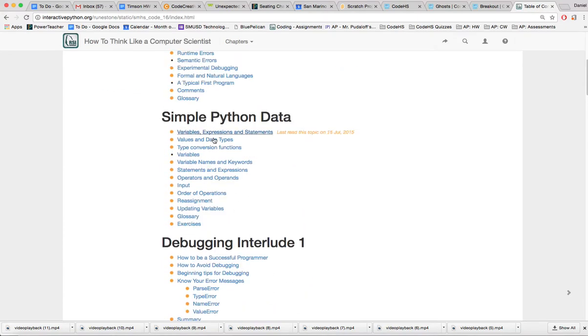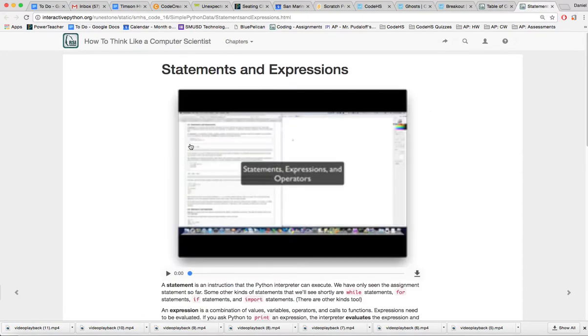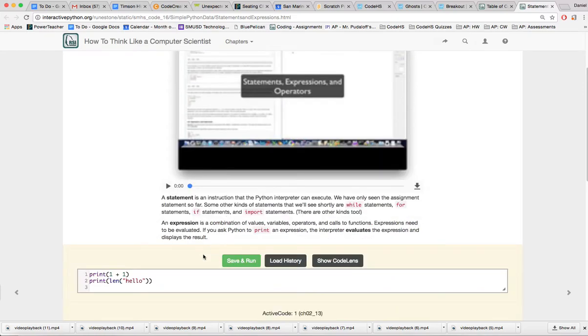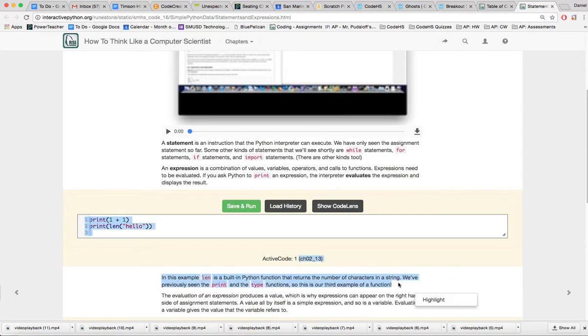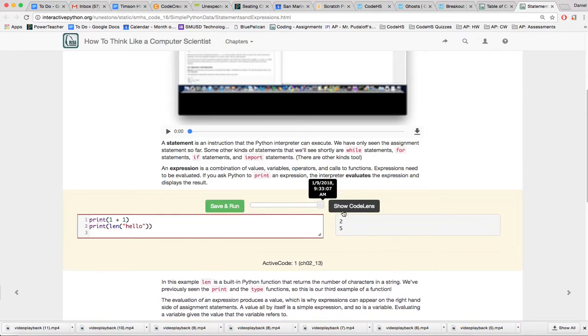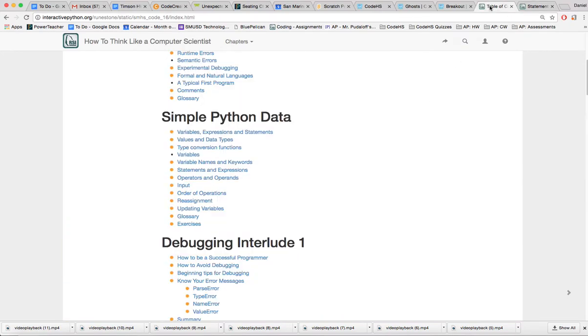This book is short, to the point, can be a little bit dense at times, can be a bit confusing, but luckily they have videos inserted in. They have places where you can type in code and run it and see what happens, right? So it's been a blessing having this available, and this has actually been adopted by many colleges to be used in their introductory computer science classes, right?